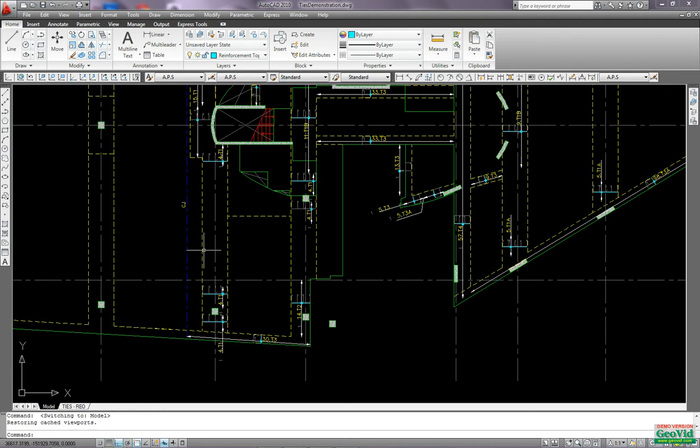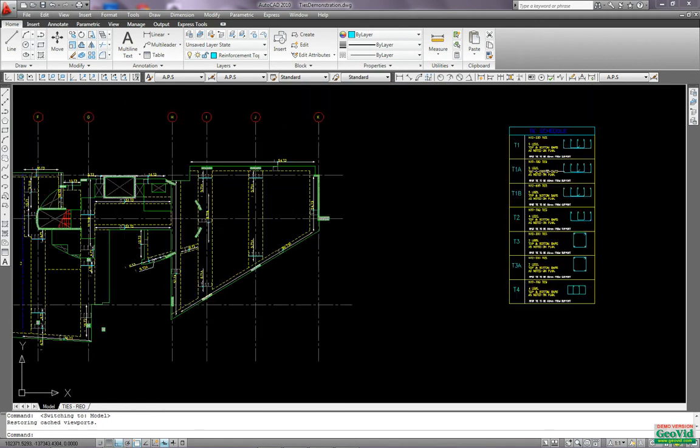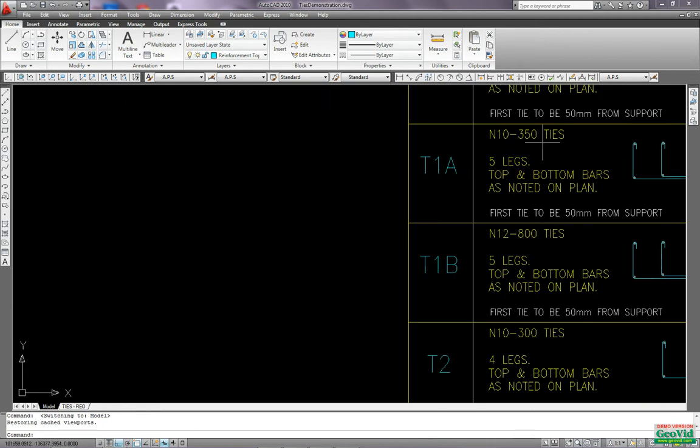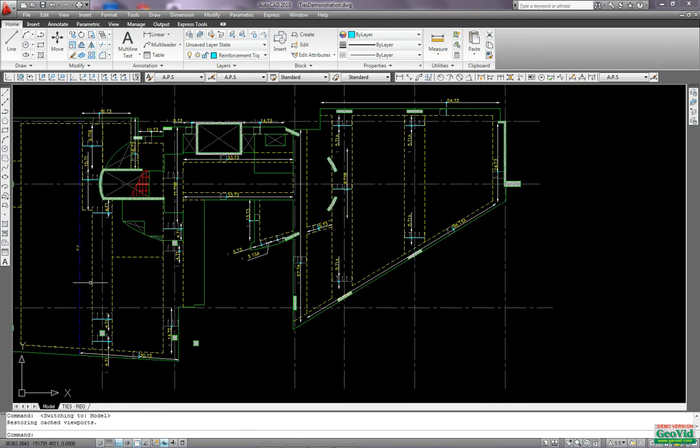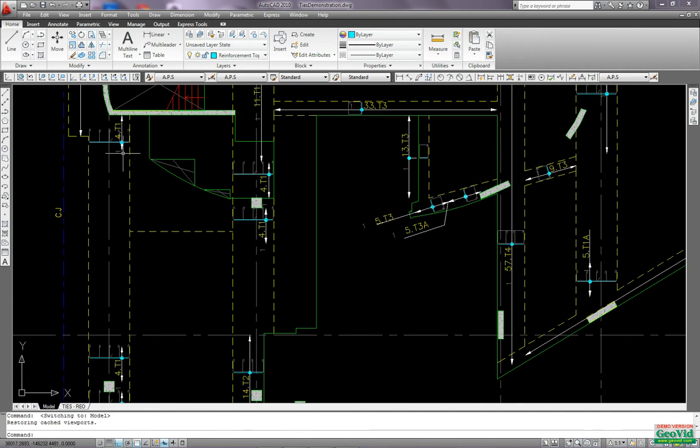Okay, for instance, you say we want to have a T1A tie, as I said, N10 at 350 with 5 legs, and the extension arrow we wanted from this arrow to here and inside this beam. I'll just quickly run the application.